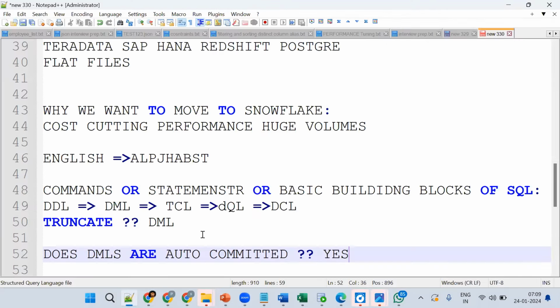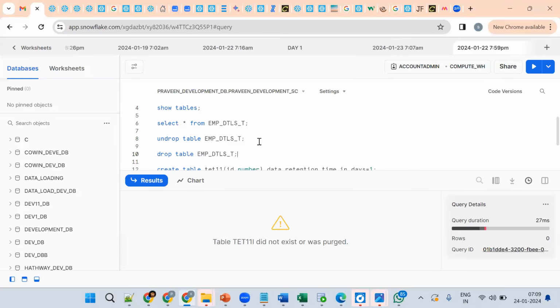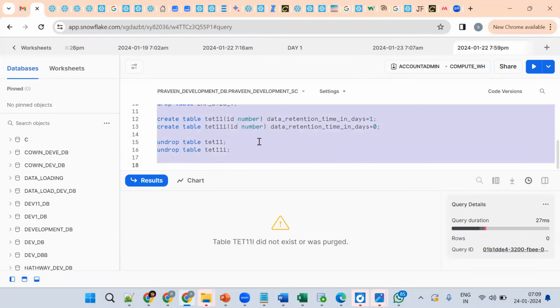DDL gets automatically committed in a database. The question is, are DMLs auto committed or not in Snowflake? Yes or no? Yeah, auto committed. Now where can we check this?